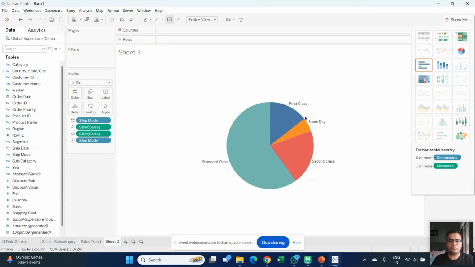So here I have put ship mode, and I can put the numbers also. For example, if I want to put sales as a label, I have put sales as a label. Now if I want to keep the same day, first class, second class, standard class, everything inside the pie chart only, that also is possible.